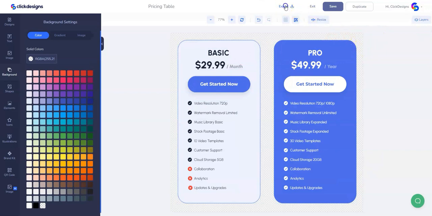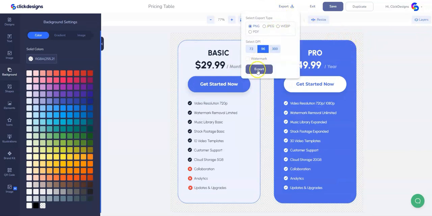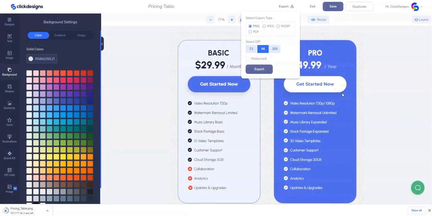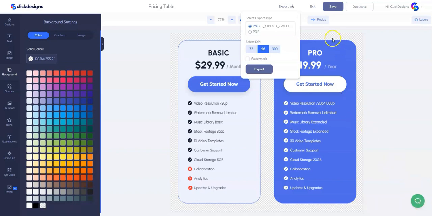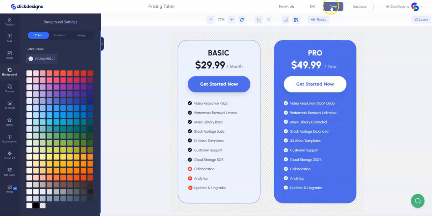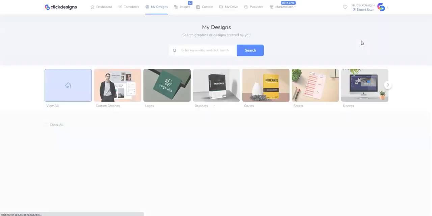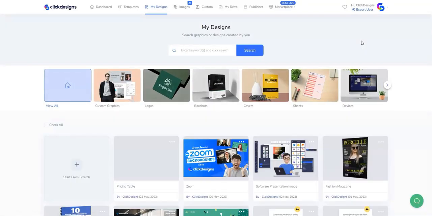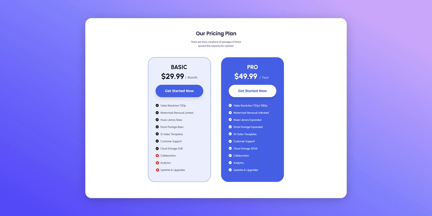Now that I'm done, I can click on this Export tab and then click on the Export button to download my pricing table into my local drive in PNG format with a DPI of 96. Right after downloading, I can click on Save, and then after clicking on Save to ensure that my design has been saved, I can now click on Exit to go back to my dashboard and view all the designs that I've created there. See how easy that was?